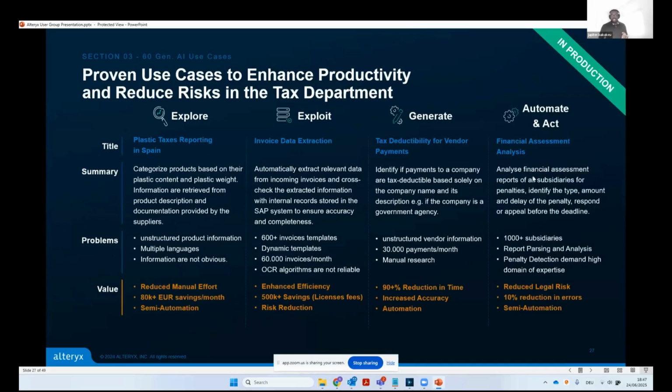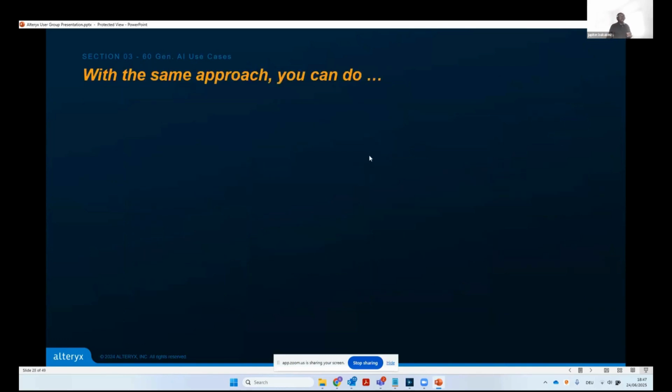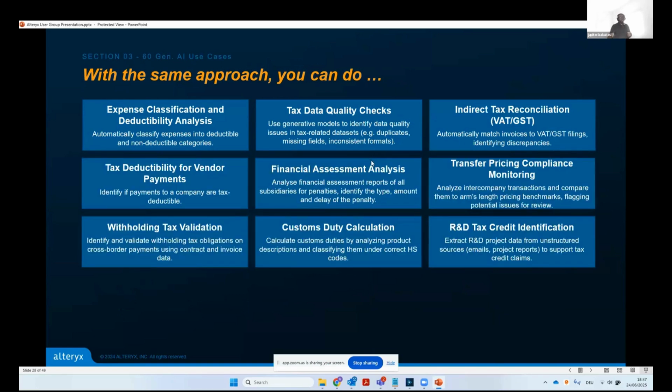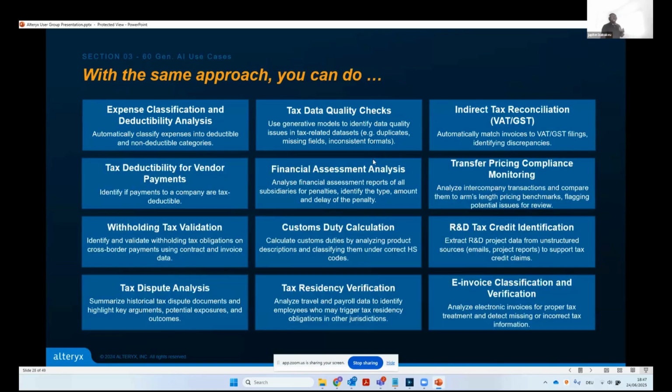Or financial assessment analysis. If somebody sends me the financial assessment or a financial report of a company, I can now also try to identify if something is not okay, or try to identify the key information or the things that are at risk. We have a lot of use cases that we brought with you, from tax data quality check, to transfer pricing compliance monitoring, to invoice classification and verification.